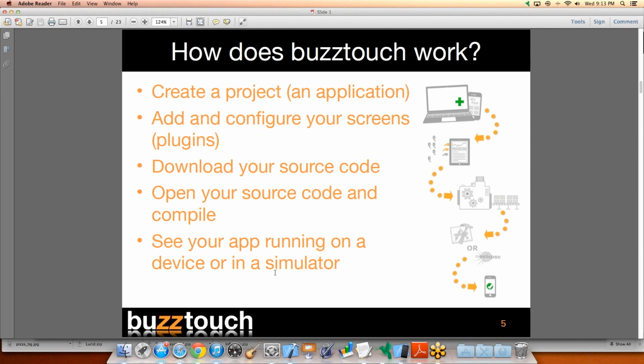So that's the basic flow of creating an app. Get it running in your simulator, go back to the control panel, make some changes to your screens, see them happen on the simulator, and then just keep on going back and forth until you get a finished product, and then you're ready to ship it off to the store or share it with friends. If it's an Android app, you can do that, and that's basically it.